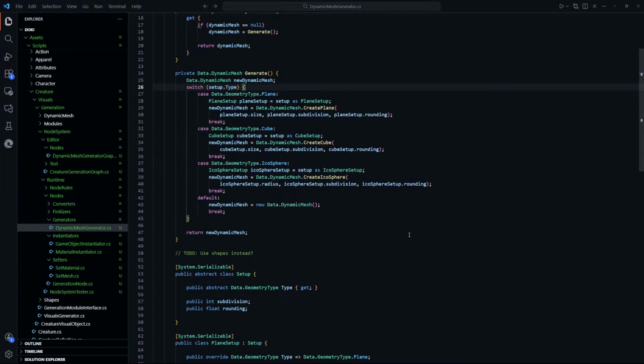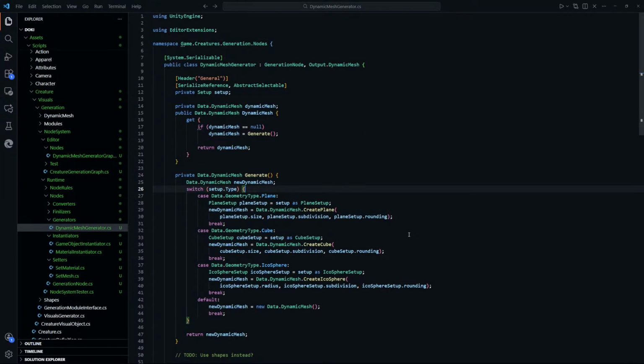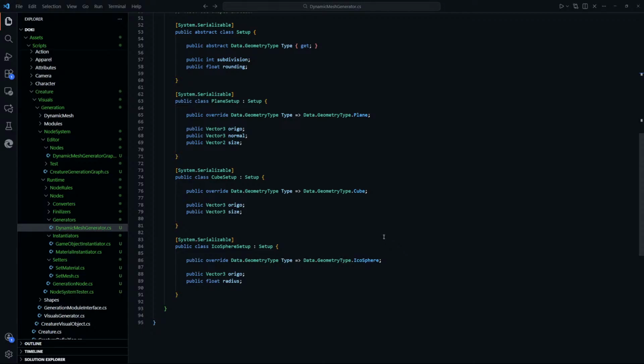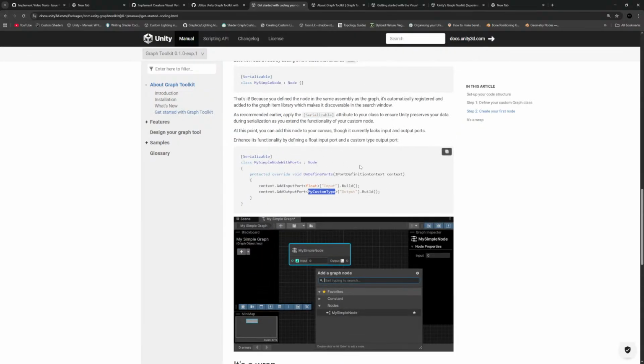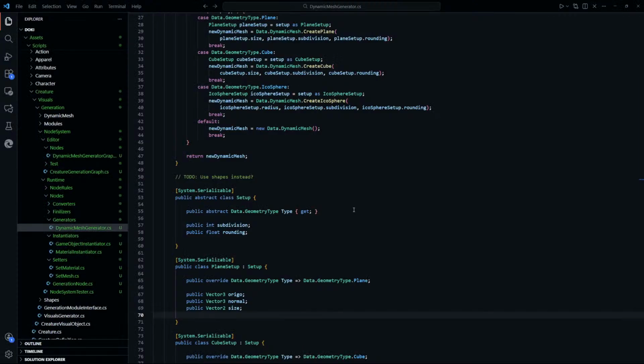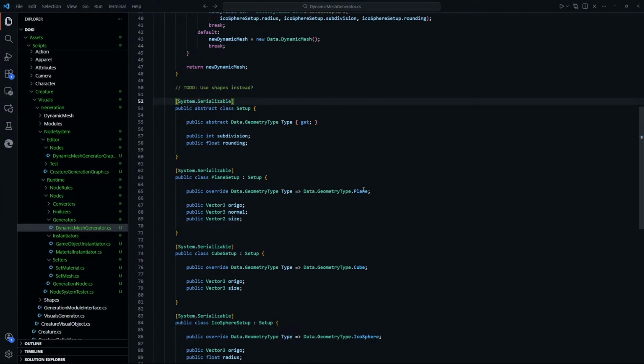Worst case scenario, we define 3 dynamic mesh generation graph nodes, 1 for icosphere, 1 for cube, 1 for plane. But I don't want to give up on a custom type input here just yet. What I'm wondering as well is, if we have a custom type input, we should be able to alter it, right?